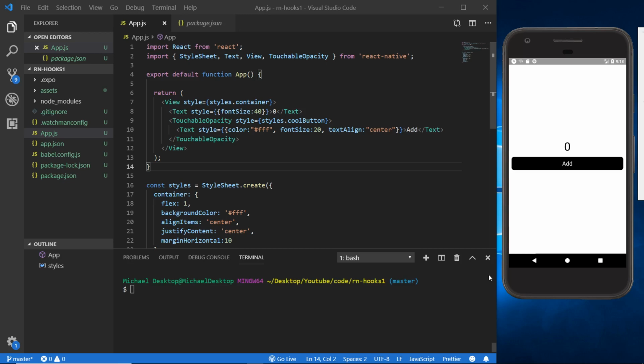So the versions that you're able to use hooks in React Native: the version is 0.59. Any version before that, you're not able to use it. So any version 0.59 or higher, you should be able to use hooks with no problem.